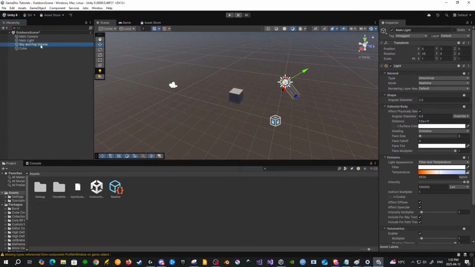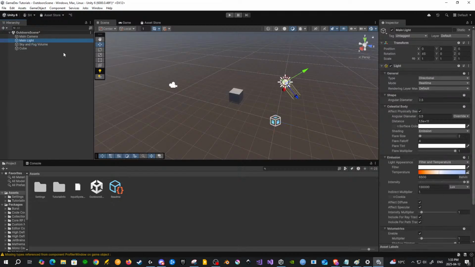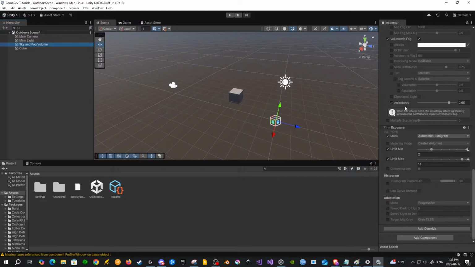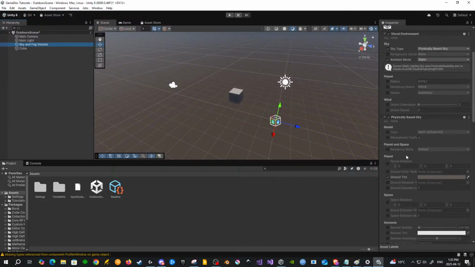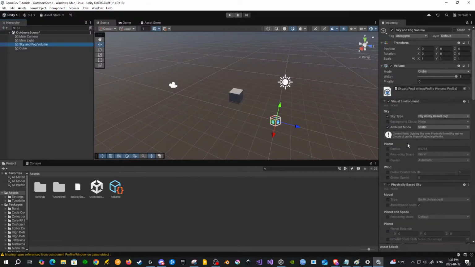and a transform component. If we select the sky and fog volume, it has a volume component. The lighting in your game is based on the light and the way the light is affected by the volume and the way the skybox is affected by the volume and everything, right? But honestly, I'm not going to go into this because I don't have enough experience with this. And every single time I messed around with this, it broke my game.